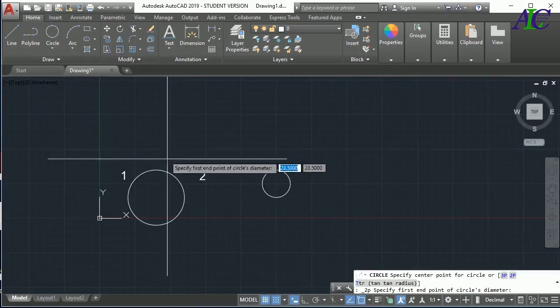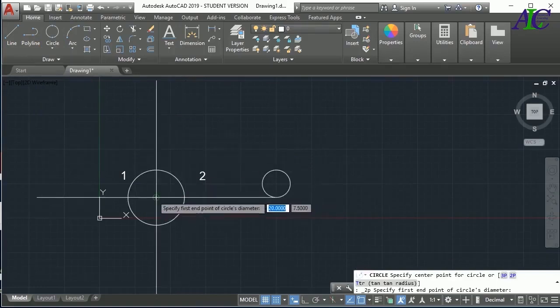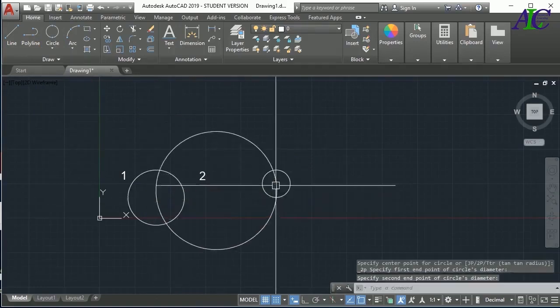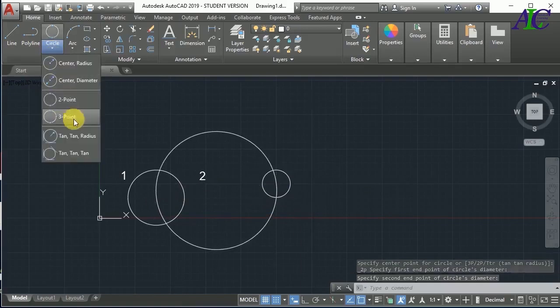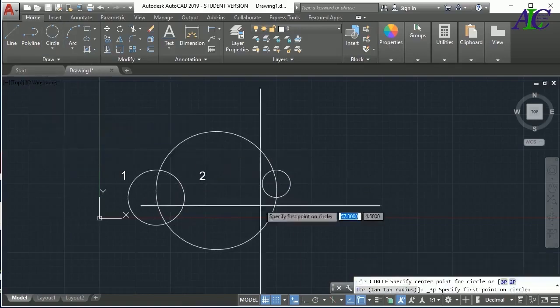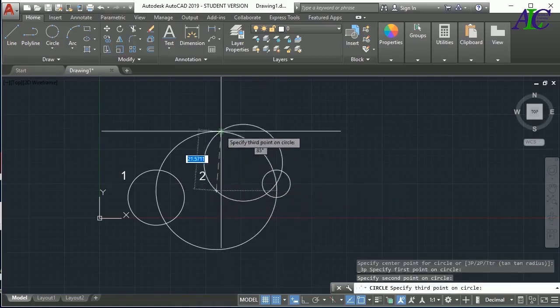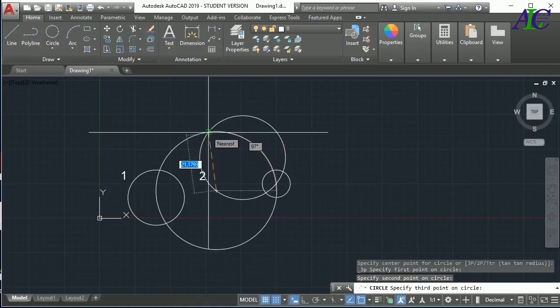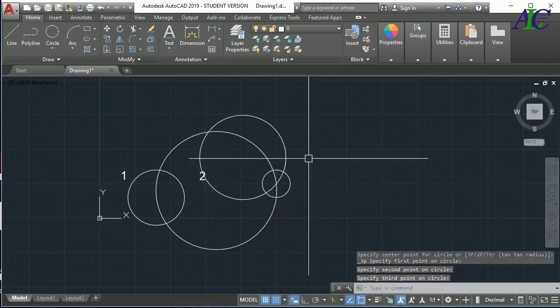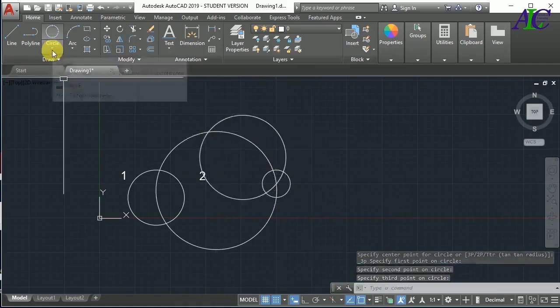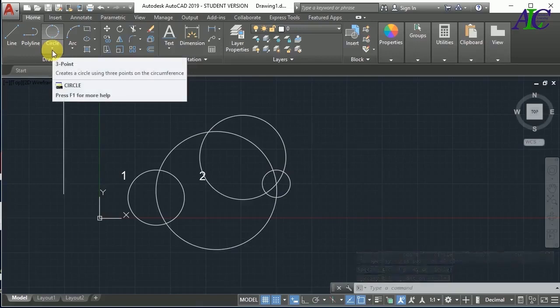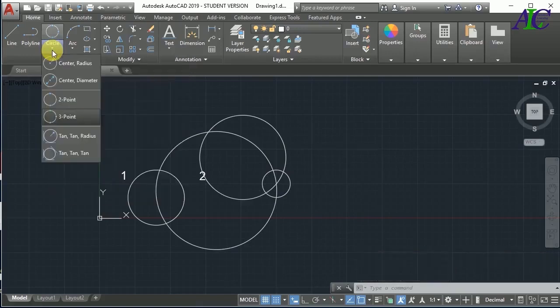And the second one is 2 point, maybe. If you have 2 points, draw a circle. And the next one is, if you have 3 points, you can draw with 3 points. Or the next up, tan tan radius.